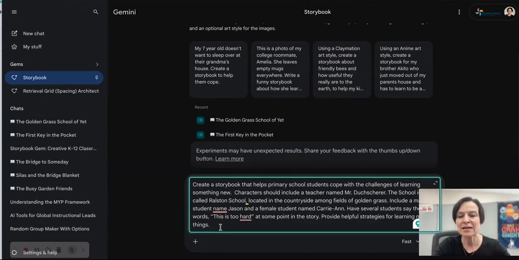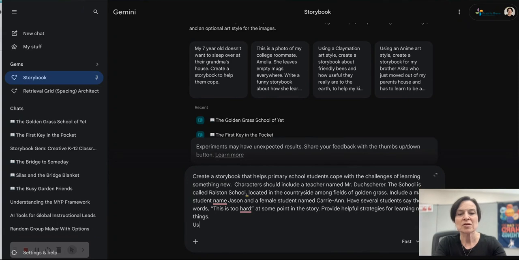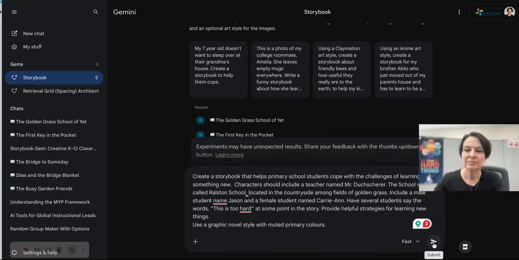I'm also going to add here the style. So I use a graphic novel style with muted primary colors. Let's see what that gives us. I'm going to click submit, and it sometimes takes a few minutes to create, so be patient.